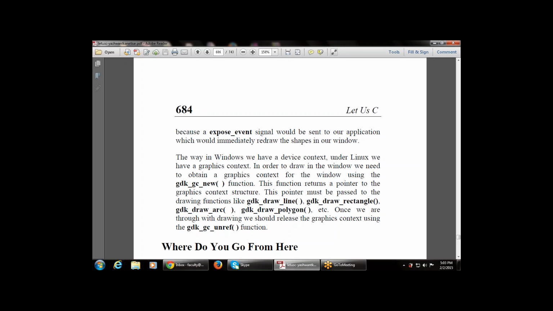This function returns a pointer to the graphics context structure. This pointer must be used with the drawing functions like GTK draw line, GTK draw rectangle, arc, polygon, etc. These are the various functions that are used along with the pointer: a line, rectangle, arc, polygon.